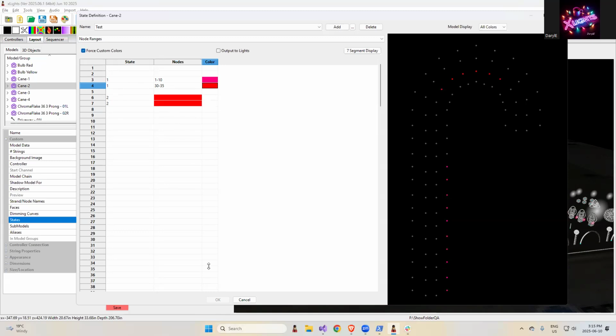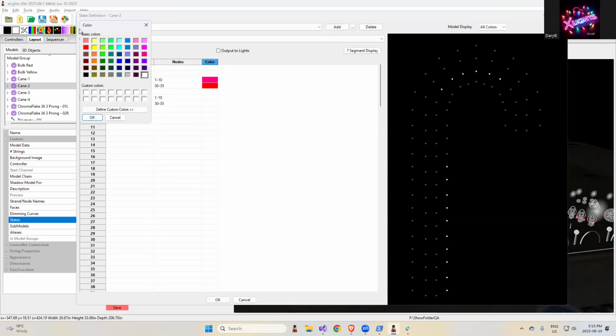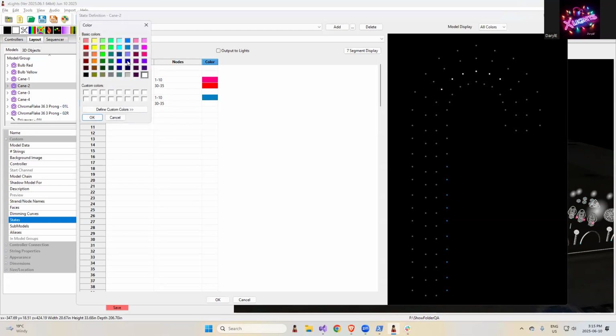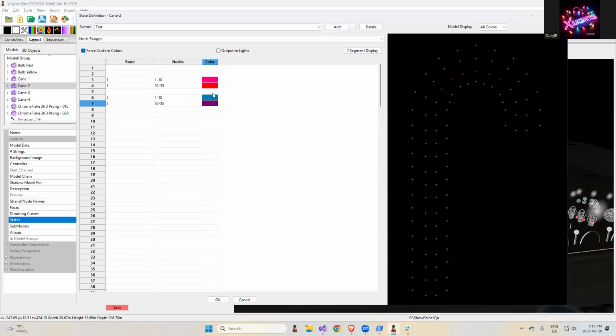And it doesn't let me say okay because there are some invalid states. So let me put 1 to 10 here and 30 to 35. For people that don't know anything about states, what this means is that when the state is a 1, it will show these colors, and when the state is a 2, it will show these colors. So you can use a timing track to flip these colors to these colors. That's what a state does.